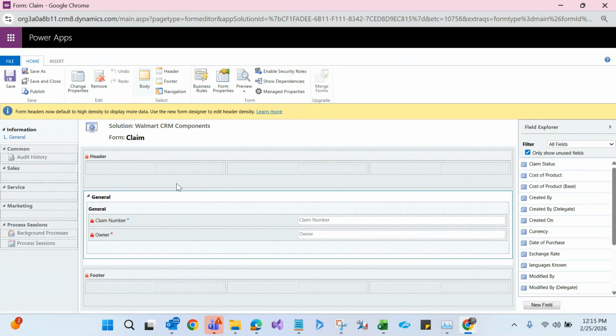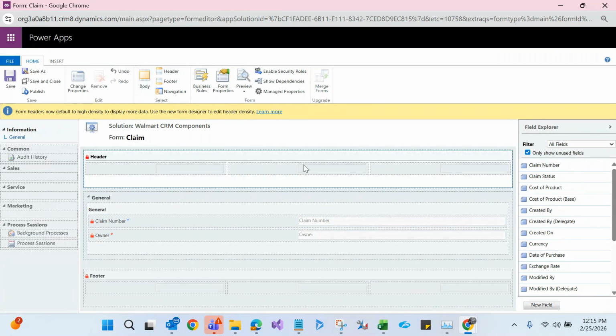The form that you are seeing, you have header, you have body, you have footer. Okay, to the header, here also you can add the fields. Let's double click on it. When you double click on it, the header will be highlighted. So claim status, I have claim status. I wanted to add it in the header here.